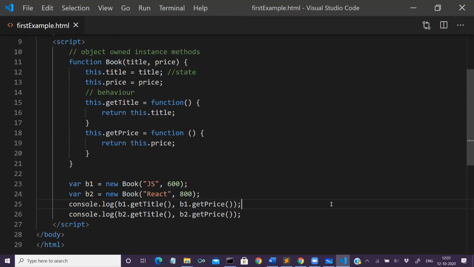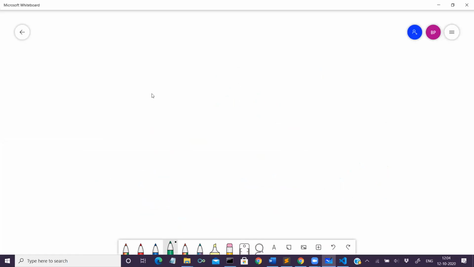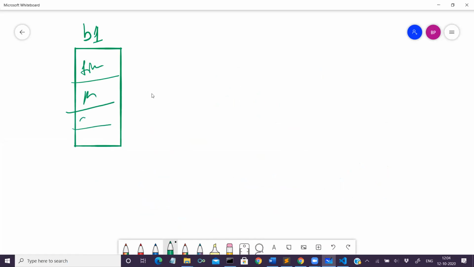Now, here, the flow again goes like this. Execution phase, first time, global execution context. Again, when you create this, first time, this member is created, title, price. Let me go back to this here. In this case, for B1, we have title, price. Here, get title, get price, function definition, function definition.